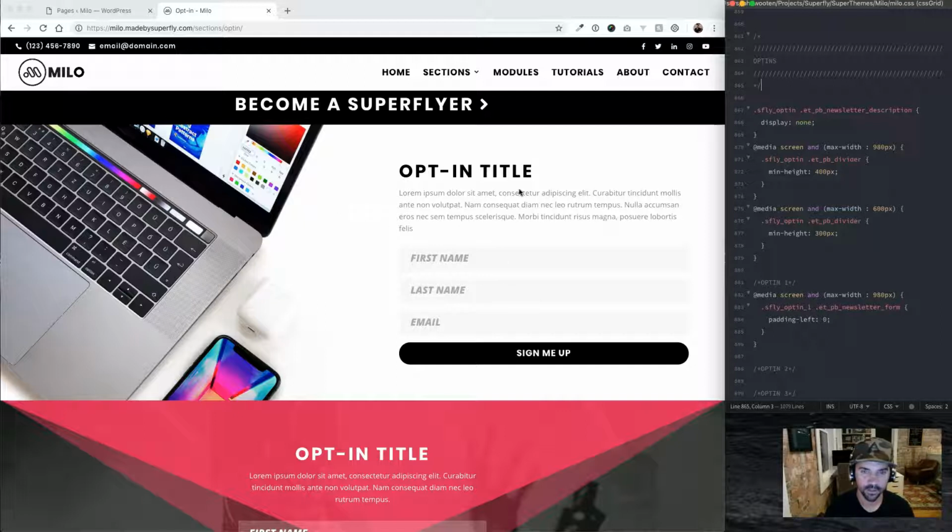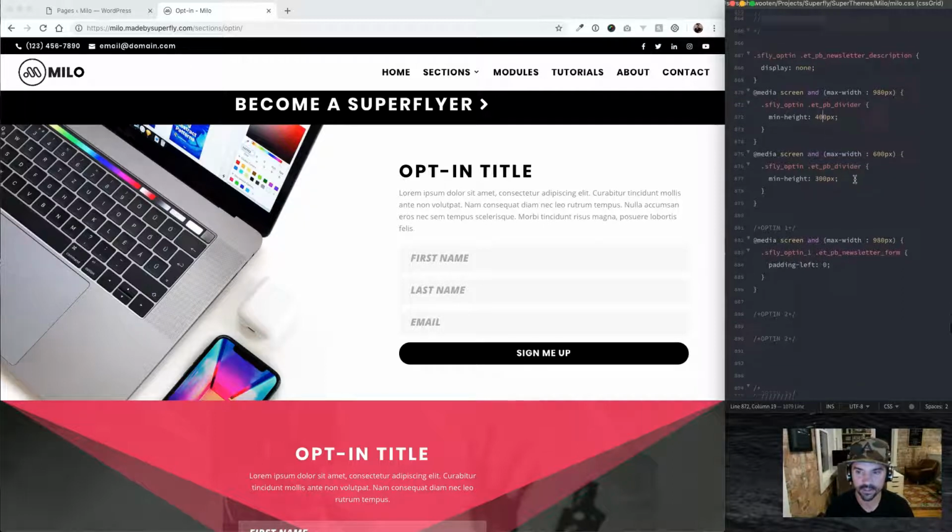So here we're doing again the minimum height 400 on tablet and 300 on mobile for this image here. And for more explanation on that, refer to the general section video. I go over this technique.